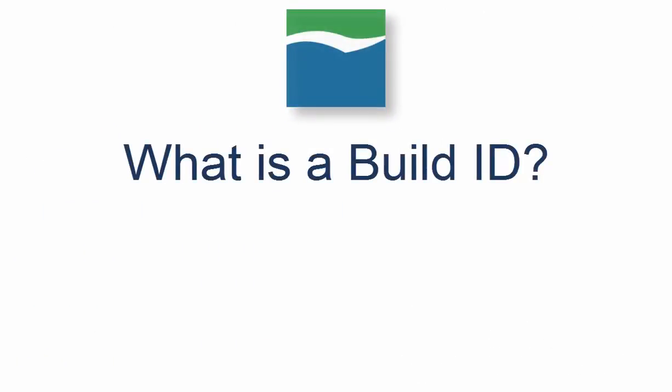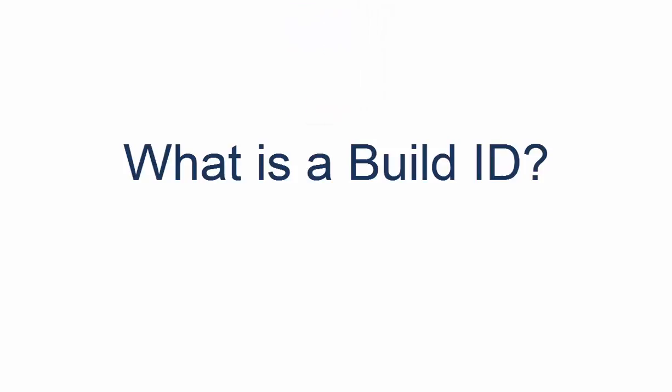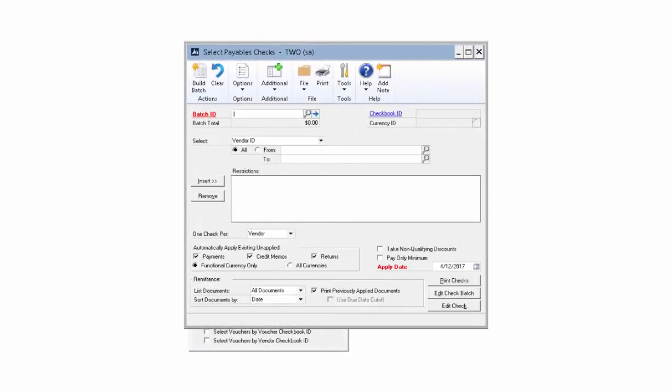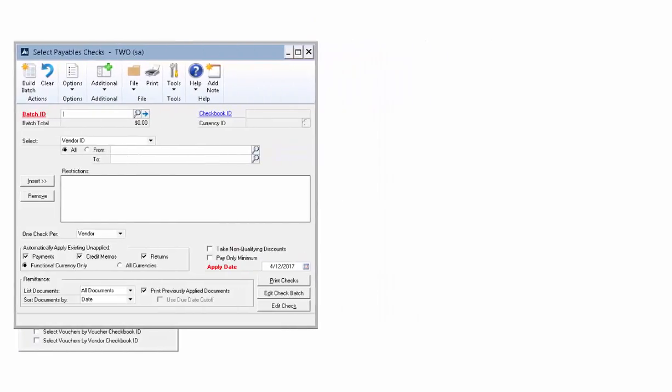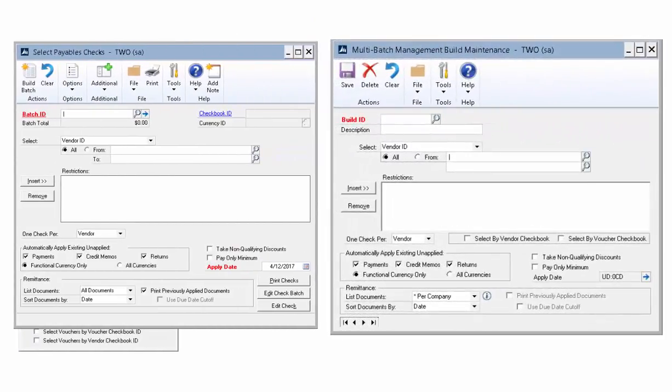What is a build ID? A build ID allows you to save your invoice selection criteria so you don't have to recreate it each time you build payment batches. To save the build criteria, multi-batch management uses a screen based on the Select Checks window. If we look at both the Select Checks and Build Maintenance windows side by side, we can see the similarities. However, there are a few differences. Each of these differences stems from the fact that the selection criteria entered into the Build Maintenance window will be saved so it can be available to be applied repeatedly to different checkbooks across companies over time.